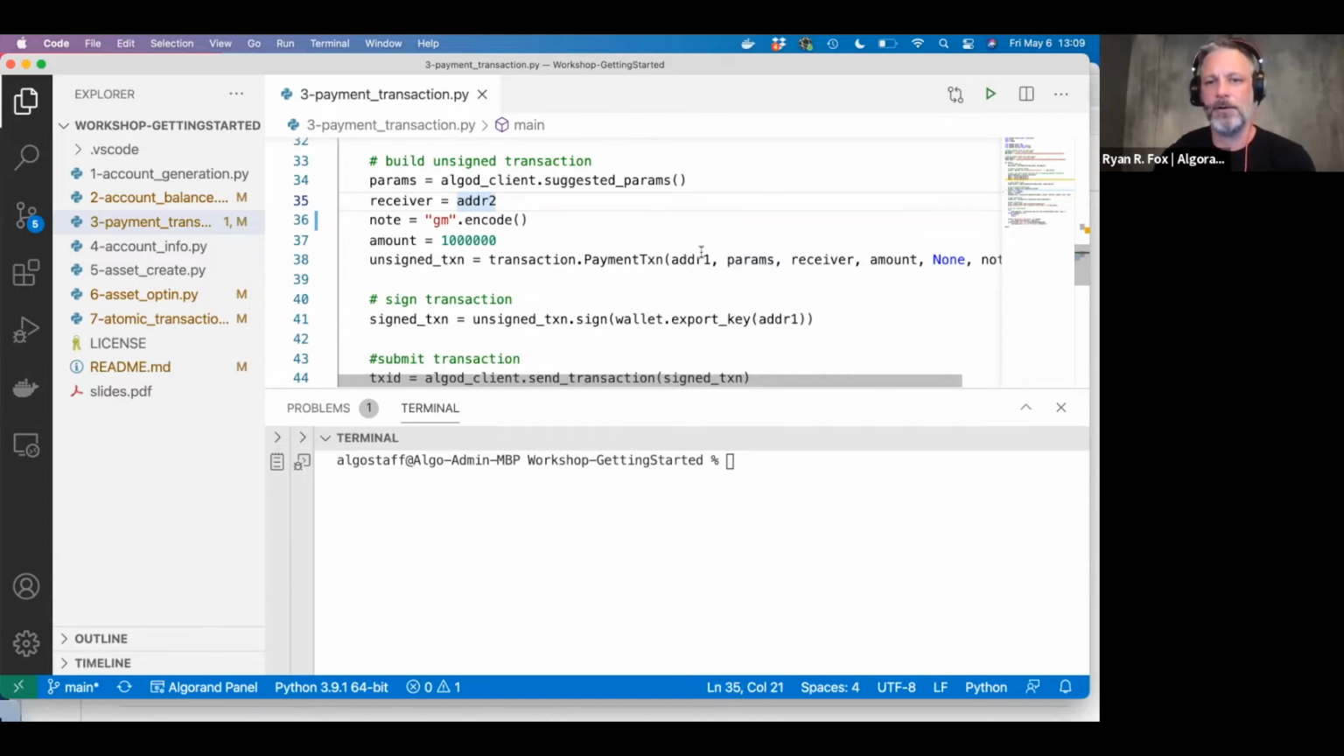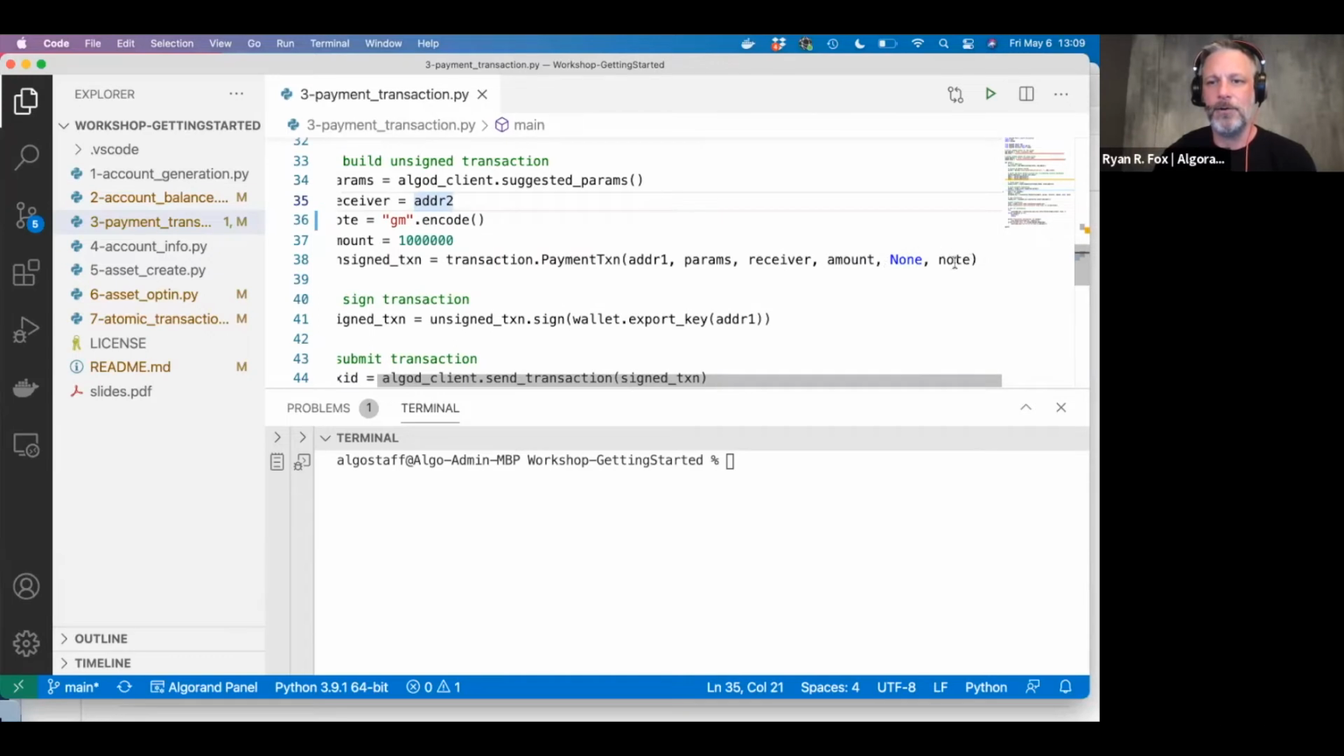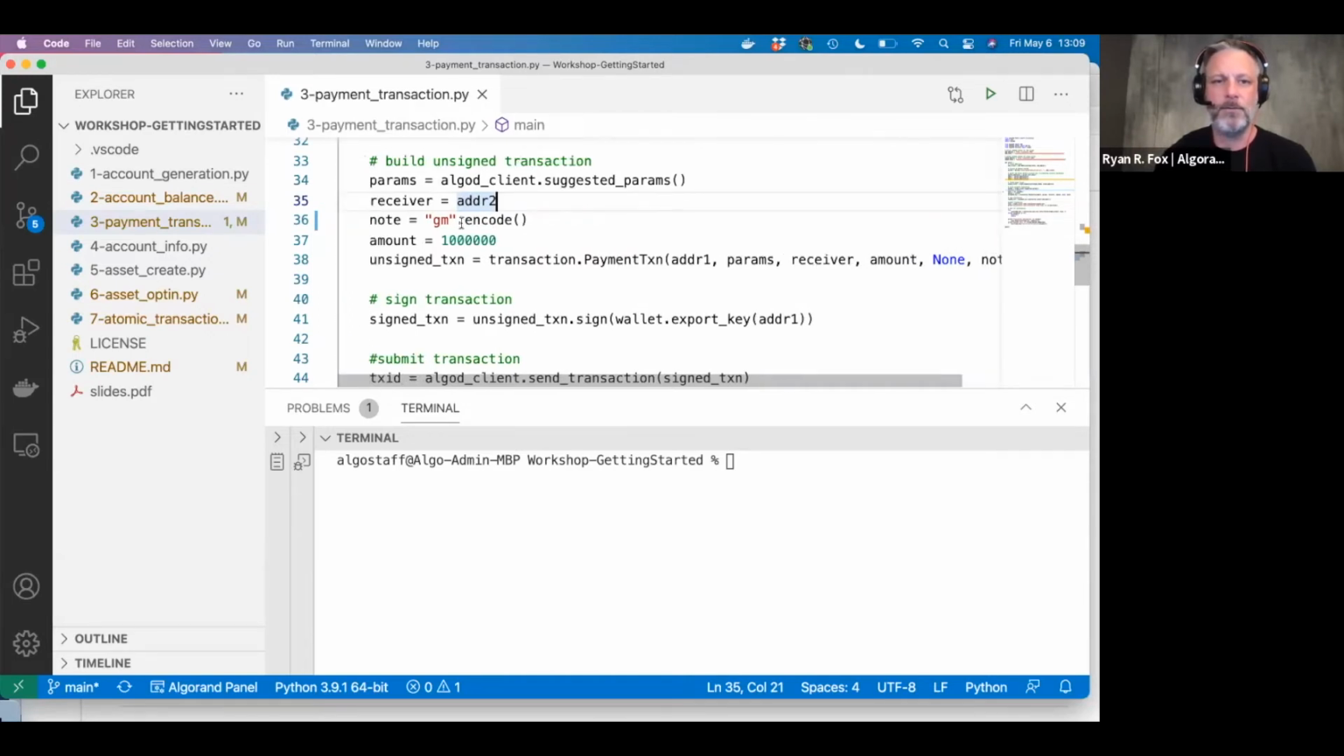So we've got who we're going to pull the money from, where we're going to send the money to, how much we're going to send, and if we're going to add a note. And in this case, we are, and we are simply going to say GM because let's face it, we're Web3 GM. All right, so for that string GM, we have to encode it. So you just call that, and it will base64 encode it automatically for you. That's the first step. The second of three steps is to sign the transaction, and third, we're going to submit it.